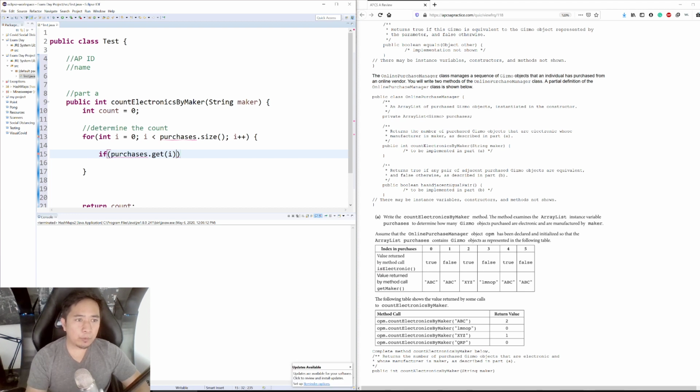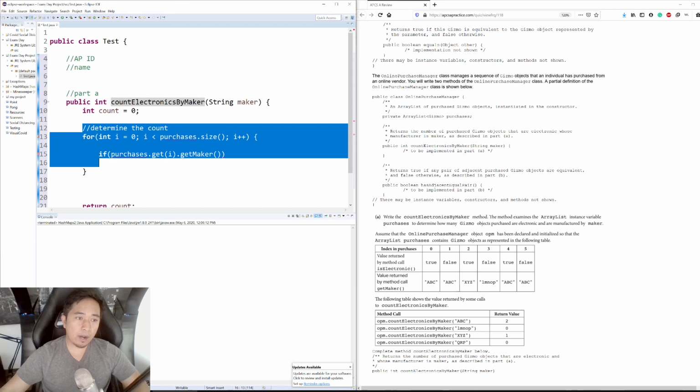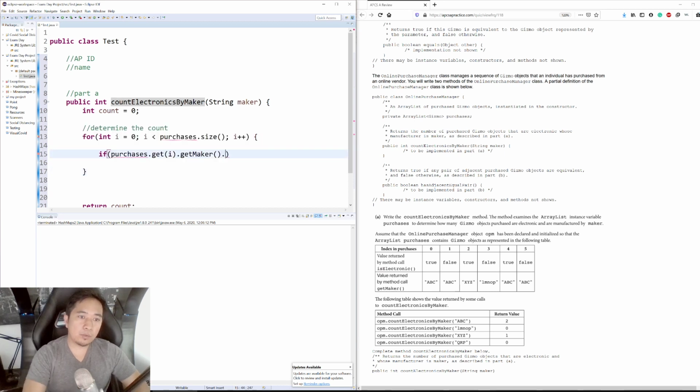When I do get(i), we know that I'm going to get a Gizmo object, and every Gizmo object has a getMaker helper method. I can then compare this with the manufacturer that I'm interested in, which is passed in as a parameter. That's the data that this method needs. My job is to search through the entire list and find all the gizmos whose manufacturer equals the one that is passed in. And if that is the case, I can then increment my count, but only if it is an electronic device.